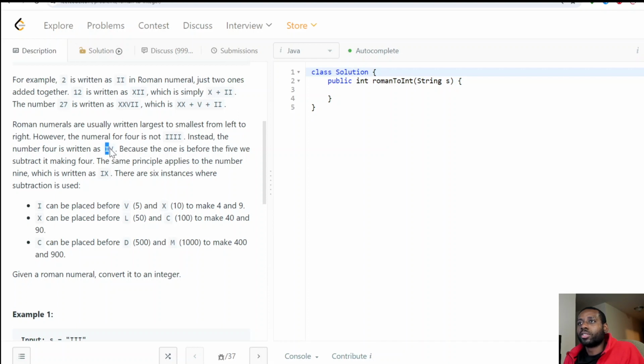So to get the value of the symbols of this number, we need to subtract the value of I from V to give you the number 4. Because the 1 is before the 5, we subtract it. Wherever you get the case where, for a particular symbol, the next number that follows it is bigger than it, we know we're going to have to do some kind of subtraction.